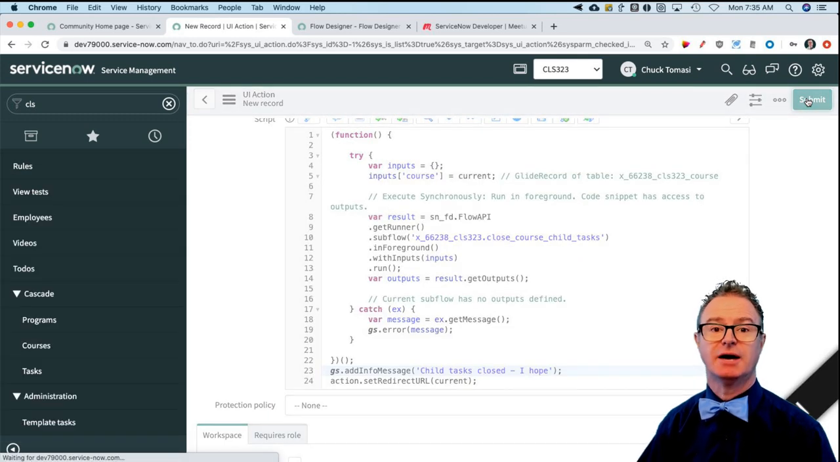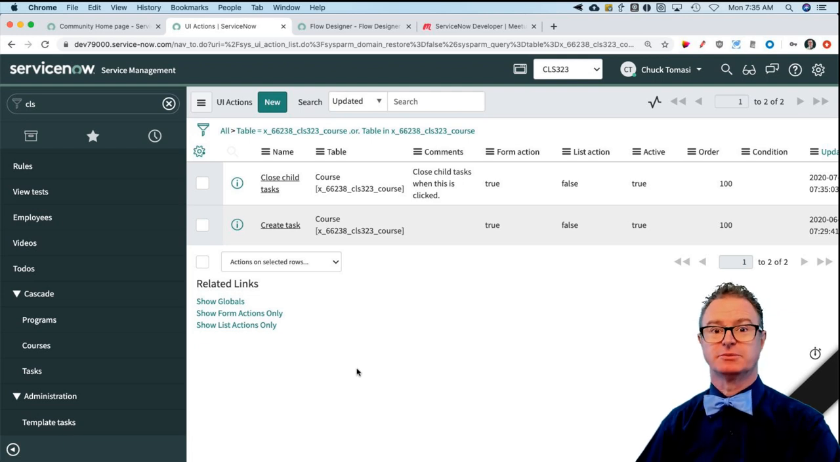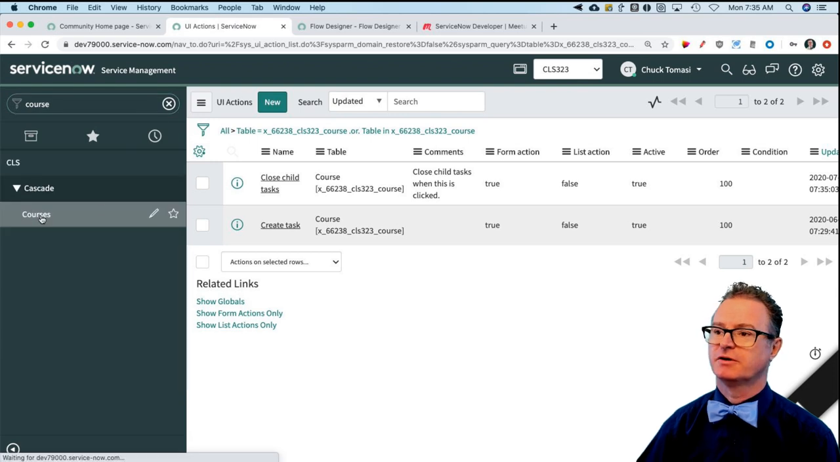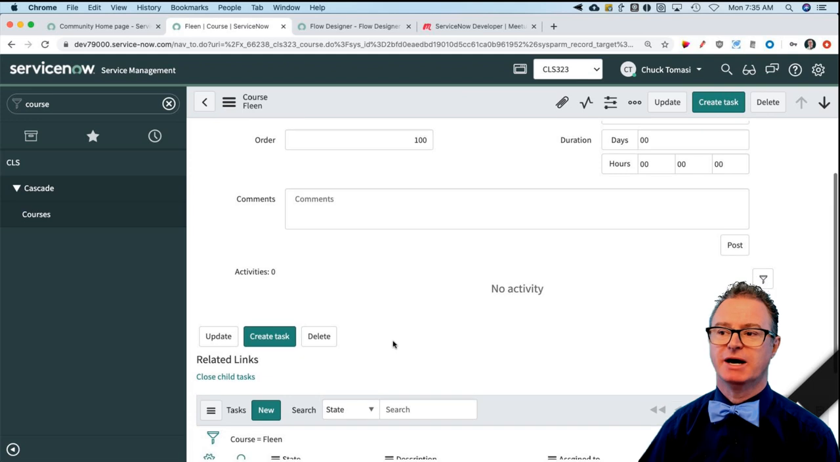That's a UI action. I pasted something in. This would be a good low-code experiment. If you're not real familiar with JavaScript, you can take what's there, modify it a little bit, put in a couple of statements, and let's give it a try. So I go back to my course table, find good old Fleen. We're going to reactivate. There's my new UI action.